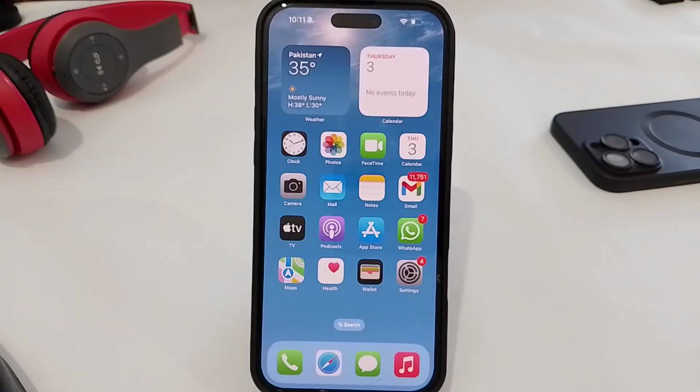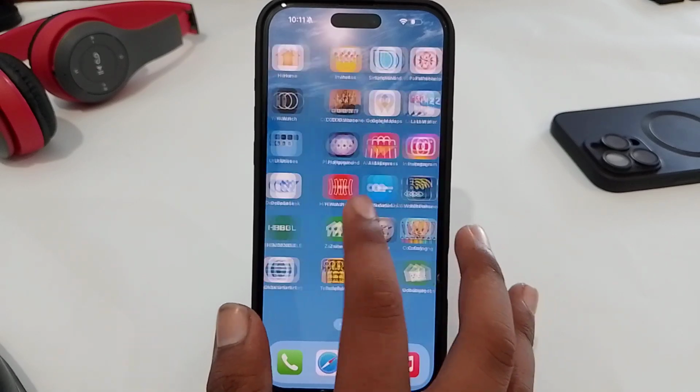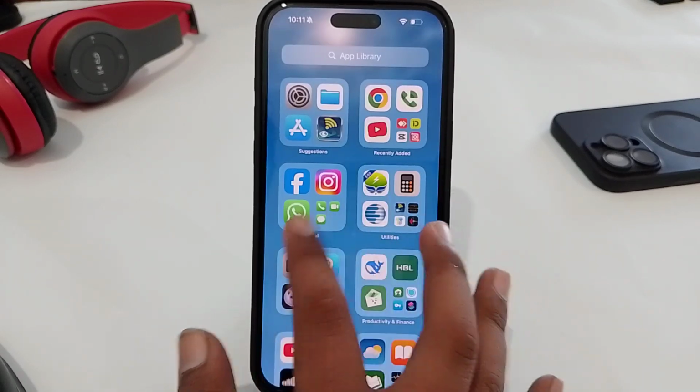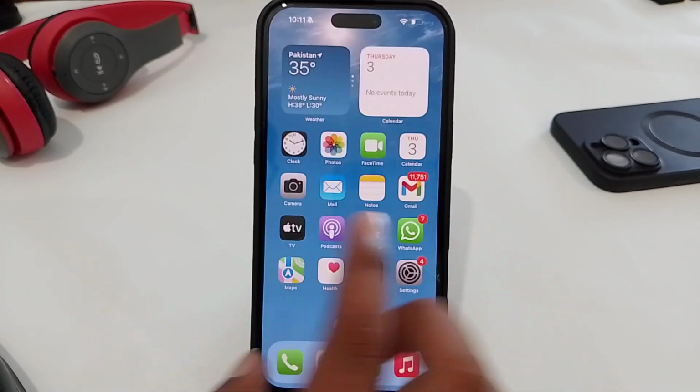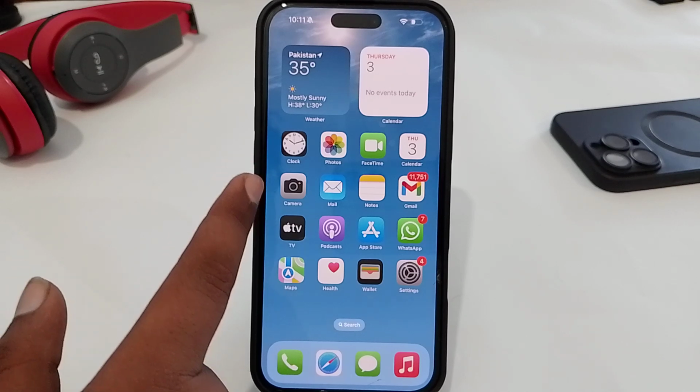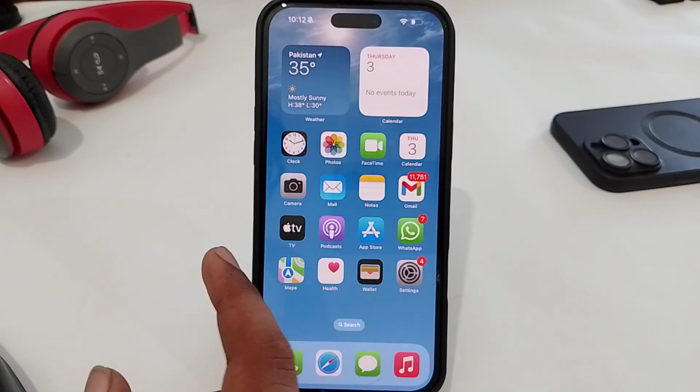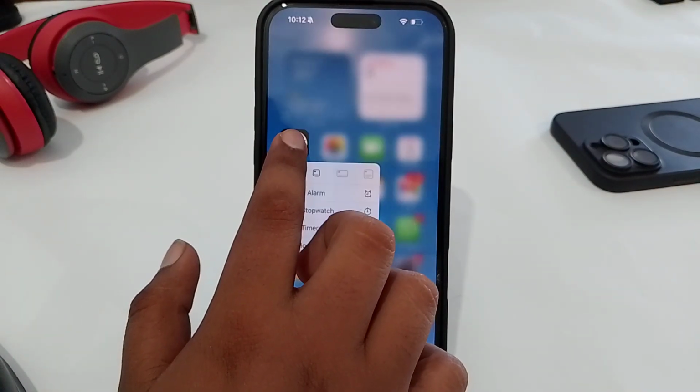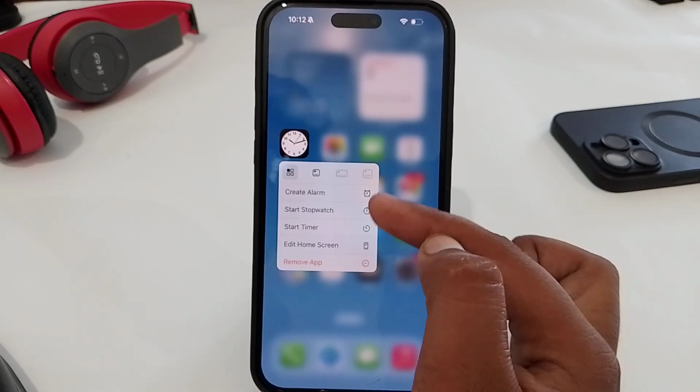So today I'm going to tell you how to make widgets smaller or bigger on iPhone. If you have an iPhone and you want to make your widget smaller or bigger, you just have to follow some steps. First, you have to select the widget which you want to make smaller or bigger. As you can see, I have a clock widget which is too small and I'm going to make it bigger. So just keep a long press on it, and here you'll get some options.